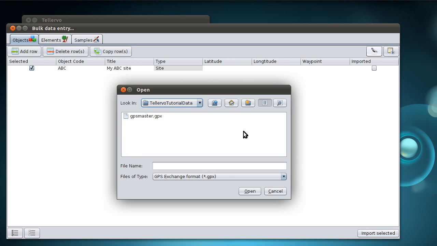Now these are standard GPS interchange files. I've got one that I prepared earlier here. You can create these files using a number of applications for downloading data off of your GPS handset. One that I like to use is GPS Babel, which is an open source tool that you can download freely off the internet.